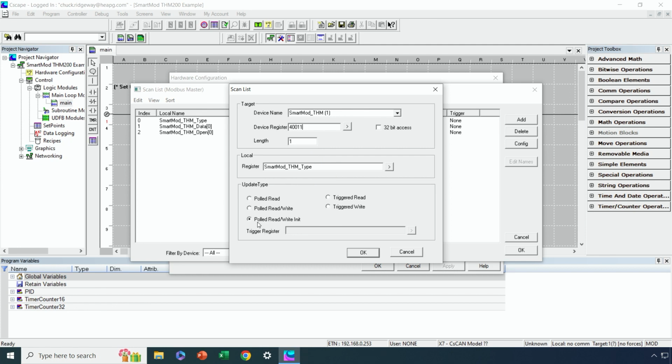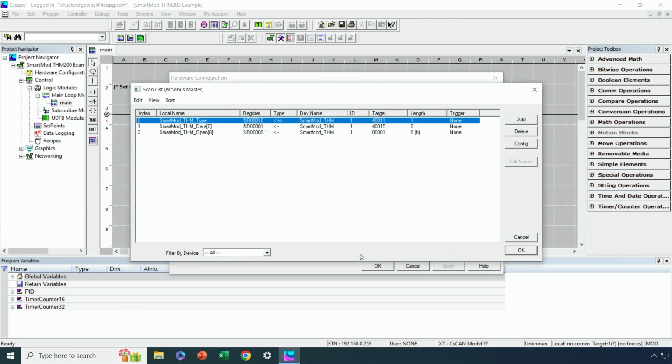Now, I chose a polled read-write init because what that means is at power up, the OCS is going to write the value to make sure it's set properly to the value that the OCS wants. And then the OCS will go back to just reading that value and making sure it matches. Okay, so that's what I've chosen for 40,011, which is used to set my thermocouple type in this case.